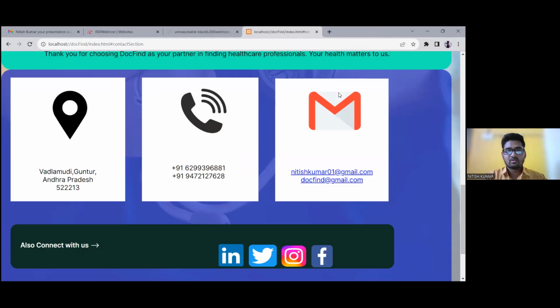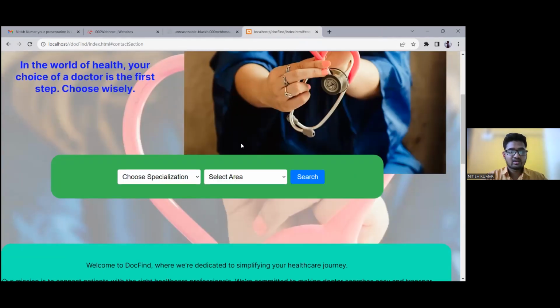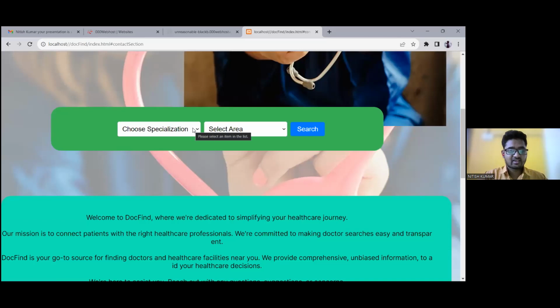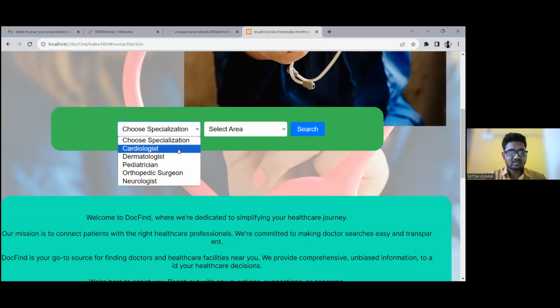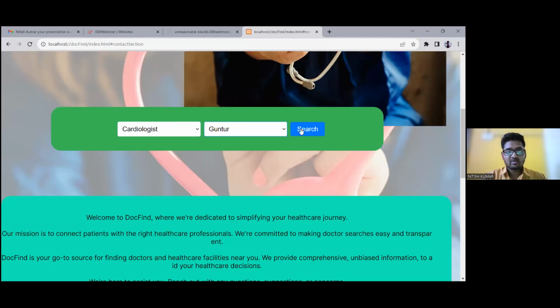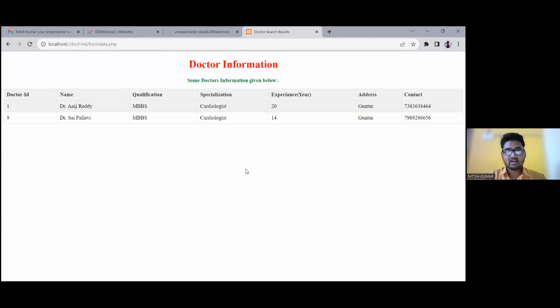When we click, we go to the next page, and here the patient can choose the specialization. Suppose we choose cardiology, select area Guntur, and we click and go to the first page. Sir, are you able to see the result? Yeah, I can see the result. Yes. Doctor information shows two doctors: name, qualification, specialization, experience, address, contact information.